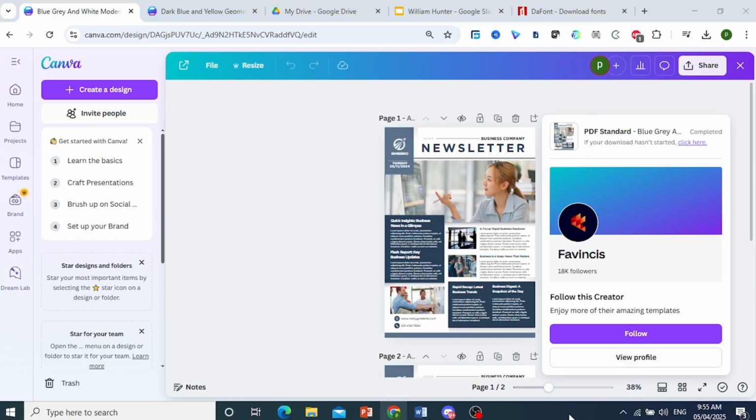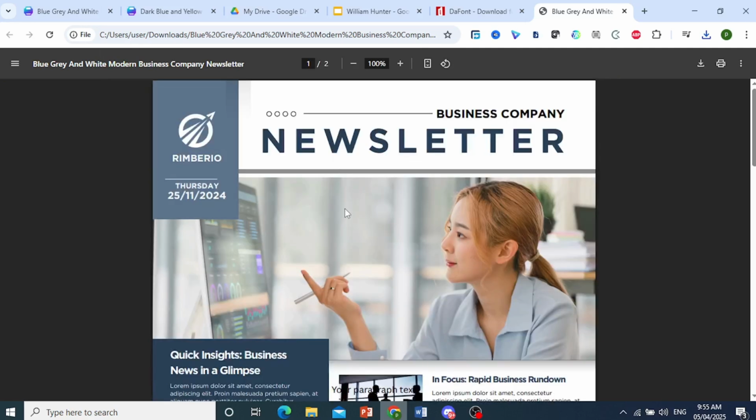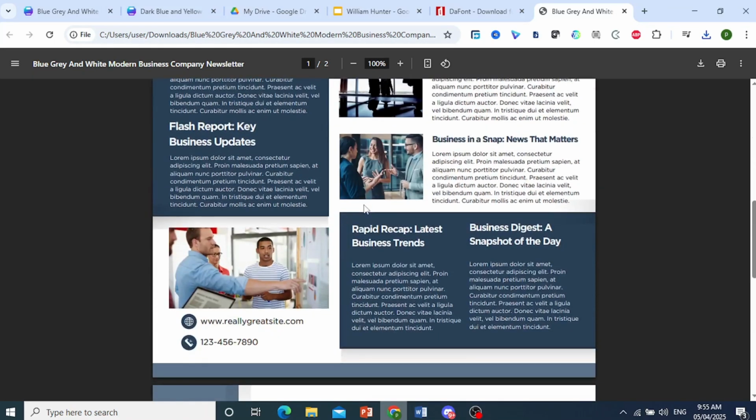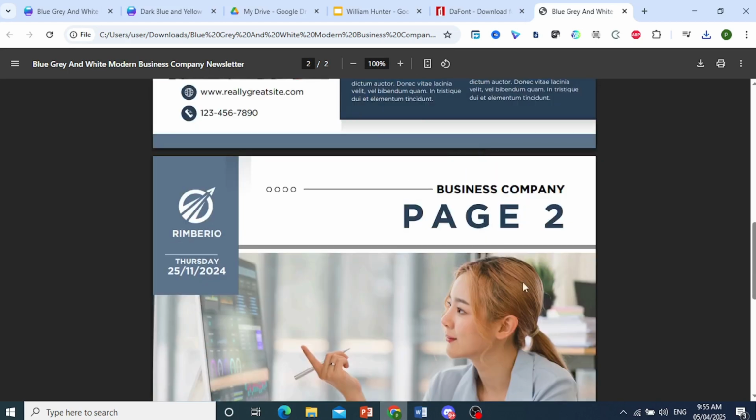Okay. All right, there we go. It has been done downloading. So I'll open this up in a new tab. So here we go. This is our company newsletter that I was working on. And this is page 1. If we go down, we get to page 2 as well. Okay, as you can see, this is page 2, and it's really that easy and simple.